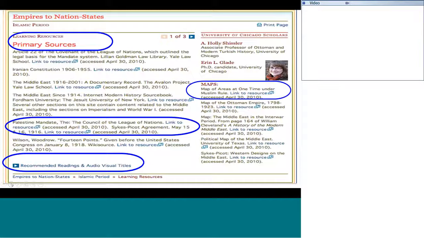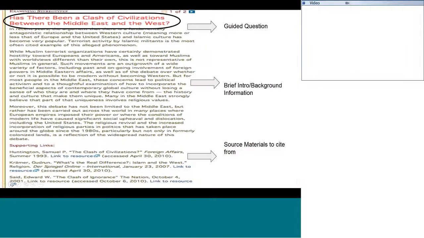And again, the sources are available, as well as maps too. So these are all the sources you can gather and have the students write a DBQ. Next slide. Here again is that question, has there been a clash of civilizations between the Middle East and the West? That's a guided question. There's some brief background information. And then underneath it, again, supporting links. These are the sources that you can give your students to write their DBQ.